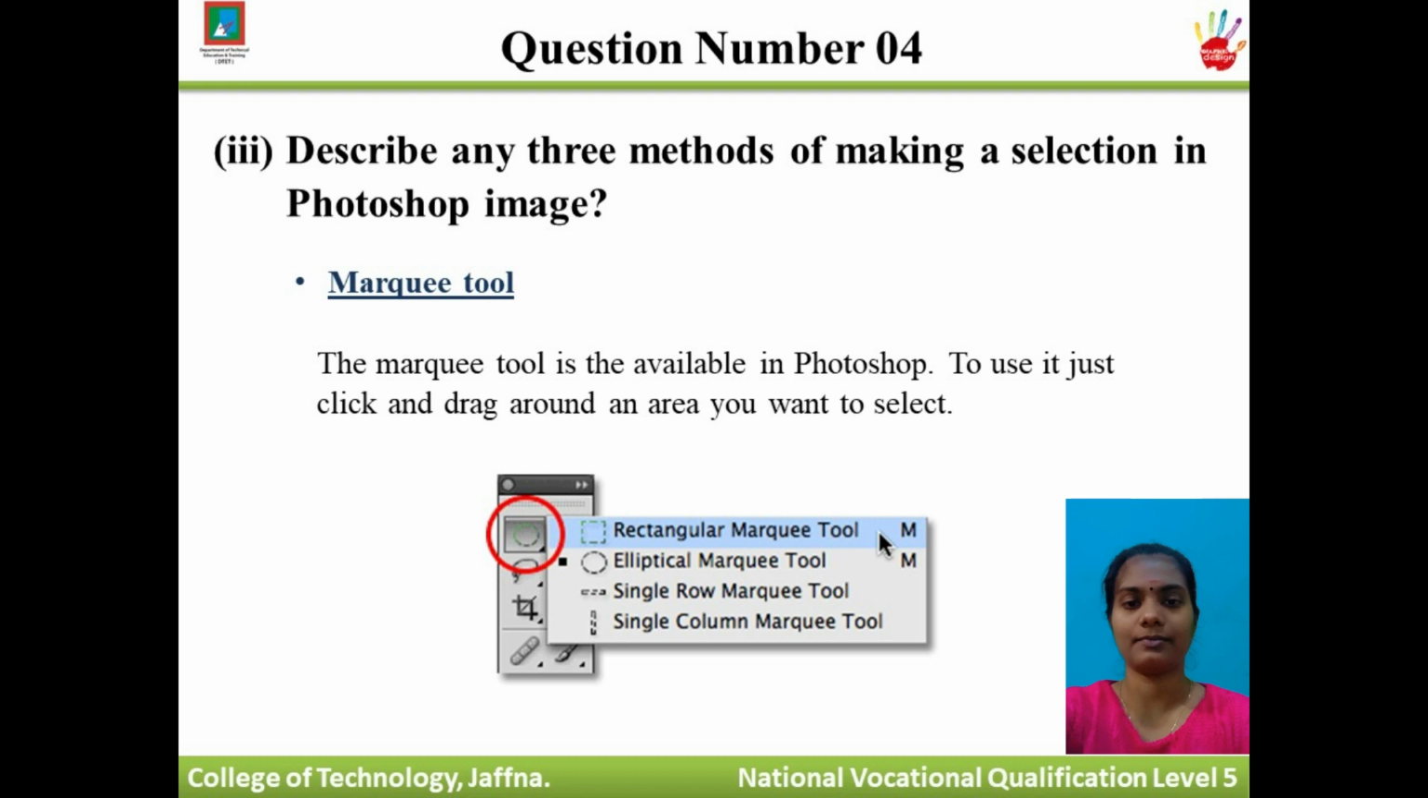Moving to the third question. Describe any three methods of making a selection in a Photoshop image. Photoshop has many selection tools. For example, marquee tool, pen tool, selection tool, lasso tool, quick mask tool, etc. Let's look at three of them.